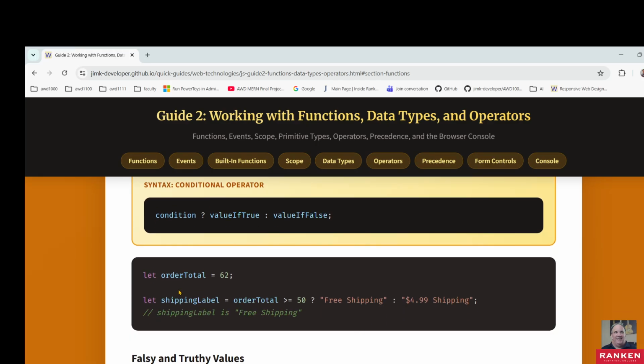All right, so here's an example. We've got an order total, setting that to 62. Then we've got our condition here, right? We're setting a variable, and we're setting that based on this here. So we're basically saying our condition is order total greater than 50. Okay. If it is greater than 50, use this one. If it's not, use this one.